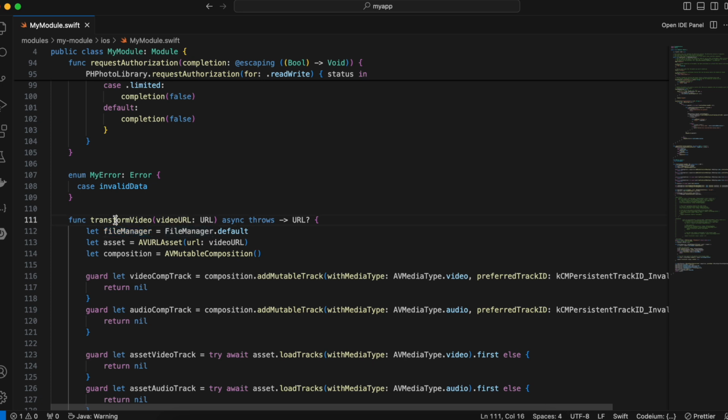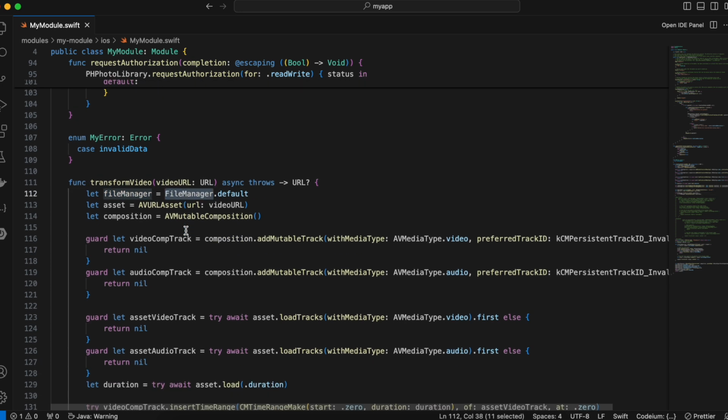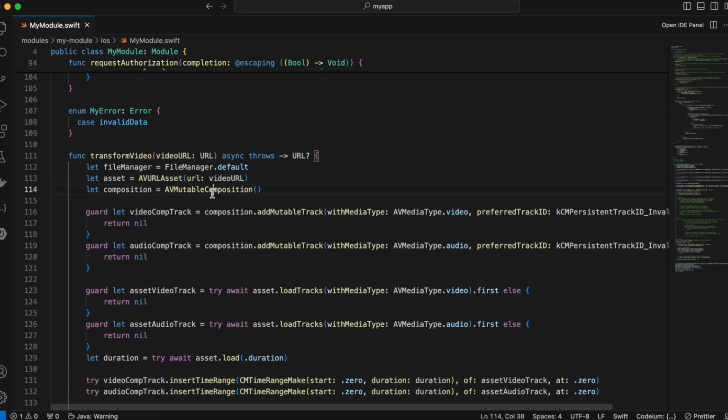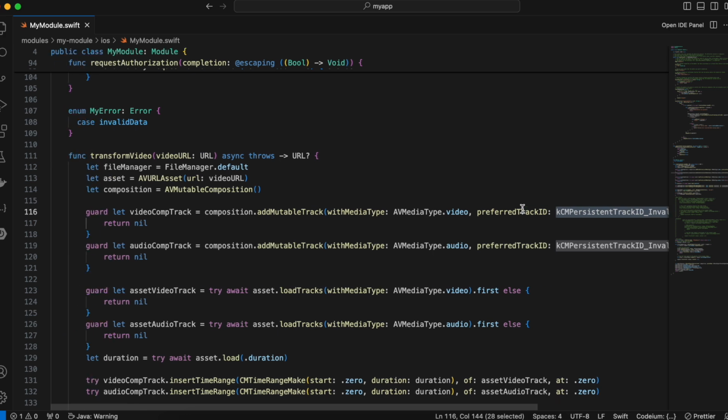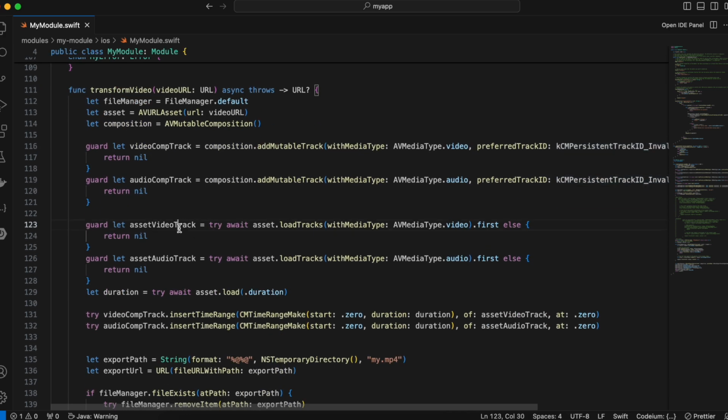Then this is the transform video method. It takes a file manager. Here I have created this AVURLAsset by passing our video URL. Then we create this AVMutableComposition. Then we create this video composition track. So this is the entire code for it. Similarly, I have done the same thing for the audio composition track as well. Now this constant is by default present inside iOS. I have not defined or invented this by myself. Then here we just do asset video track, same for asset audio track as well.